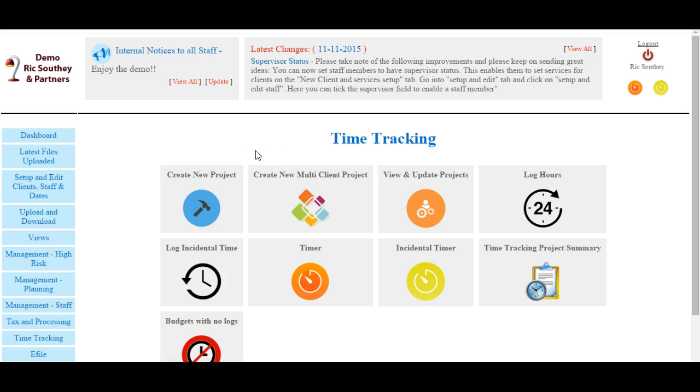Staff will then be informed that they are allocated to that project, and they can start working on it and book time against it using either stopwatches or manually logging time. Right, so let's just go on.